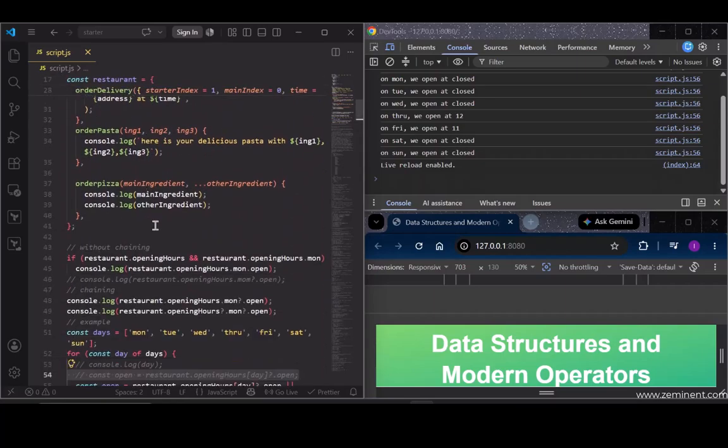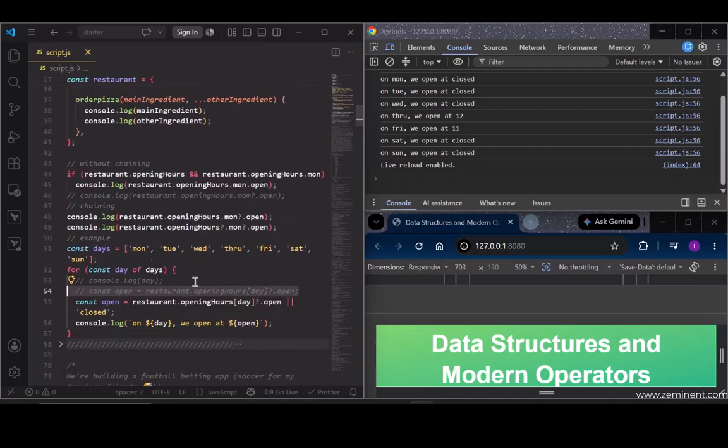Like we already discussed before, here we use the nullish coalescing operator. Let me show you that instead of the or operator, when we use the nullish coalescing operator and save, now we got the value for Saturday as well, the 0 is here. So this is an amazing use case of the optional chaining operator and the nullish coalescing operator working together.